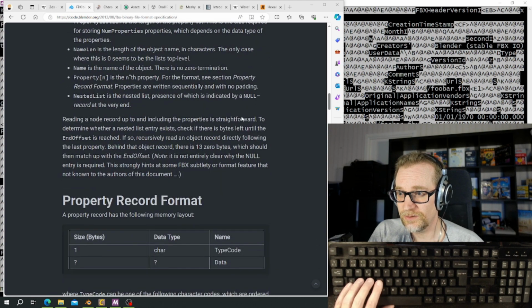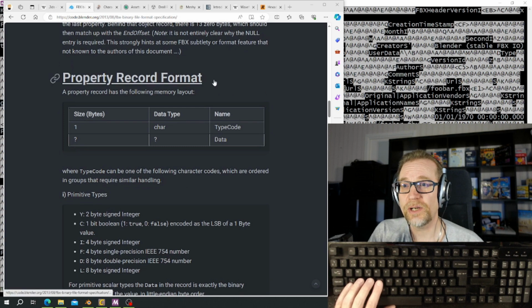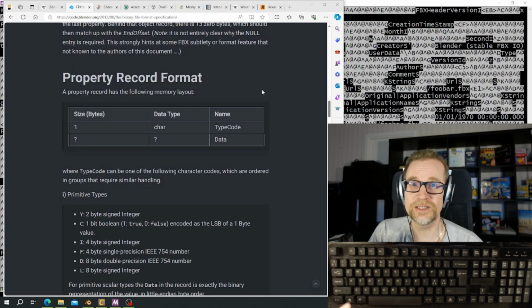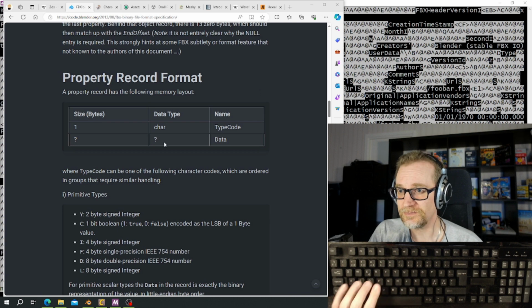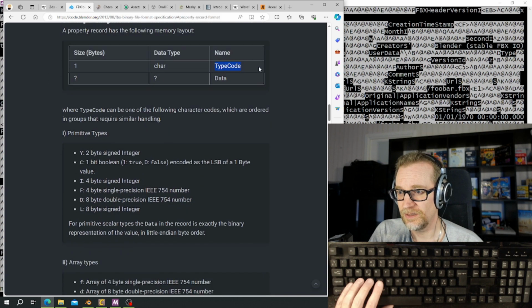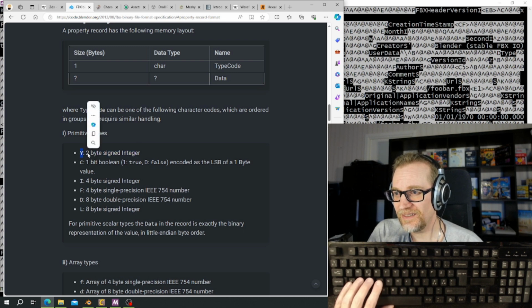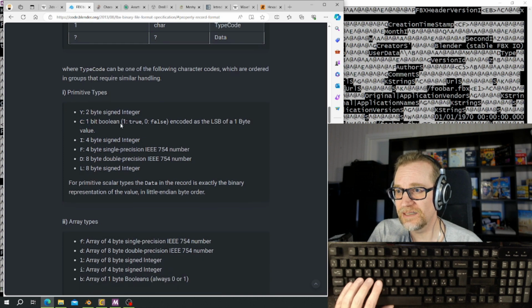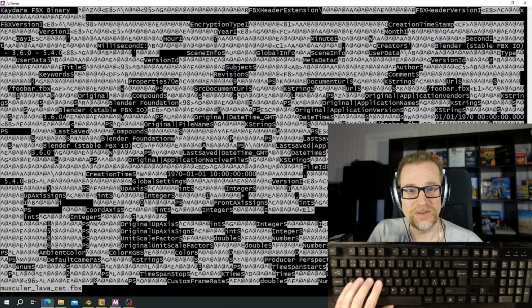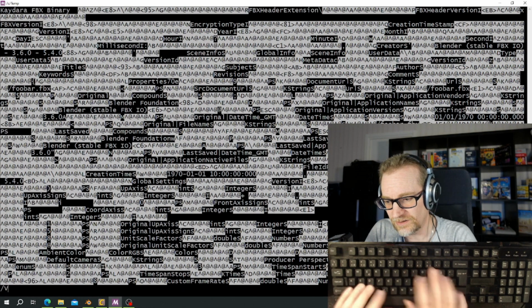Let me go down, I probably should read this. Property record formats. Okay, so for each property, they also are records. And they have 1 byte, that's the type code. And here we got the type codes. So if we have a byte that says W, that's not a W. Anyhow, Y is a 2 byte signed integer. If it's C, it's a bit boolean. If it's an I, it's a 4 byte signed integer. I happen to see, we go to vertex here.